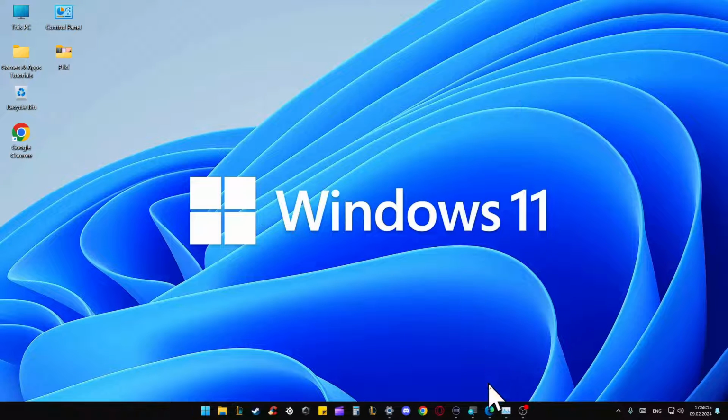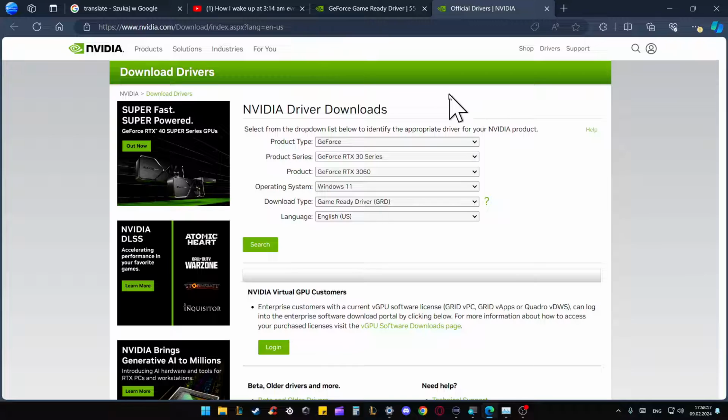So the last way is to open your browser. You will have to open for the official nvidia.com website, and on the right upper corner between support and the shop, you have to click on the drivers.